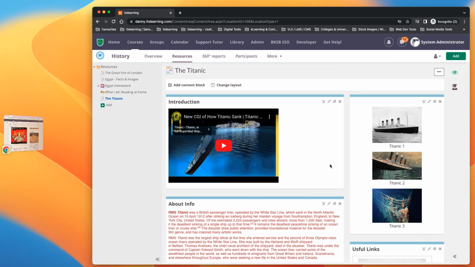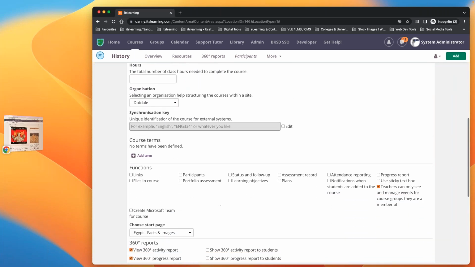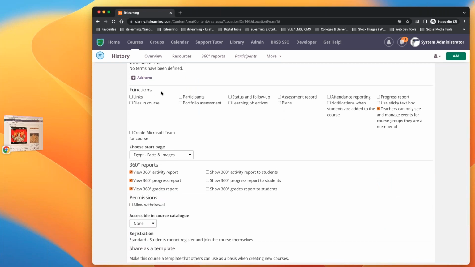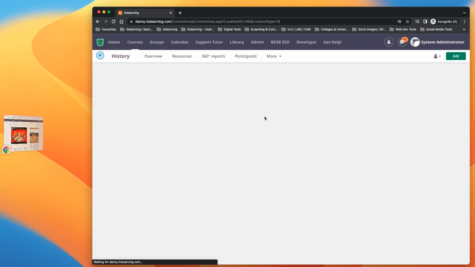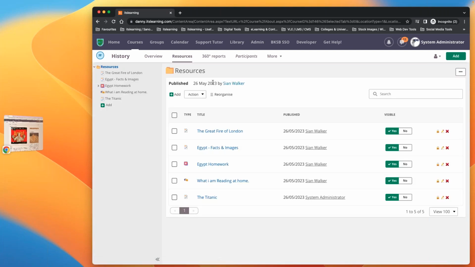This is what we'll be using to study the Titanic next week. So all I need to do now is make this the first thing that the learner, or the child, sees as they log into the platform. I can do this by clicking on More, going into my settings, and choosing Course Properties and Features. In Course Properties and Features, under the Functions, we have Choose Start Page. And this is where we're going to choose the Titanic. We can click Save, and now that page is the first page that the child is going to see when they log in to the platform.